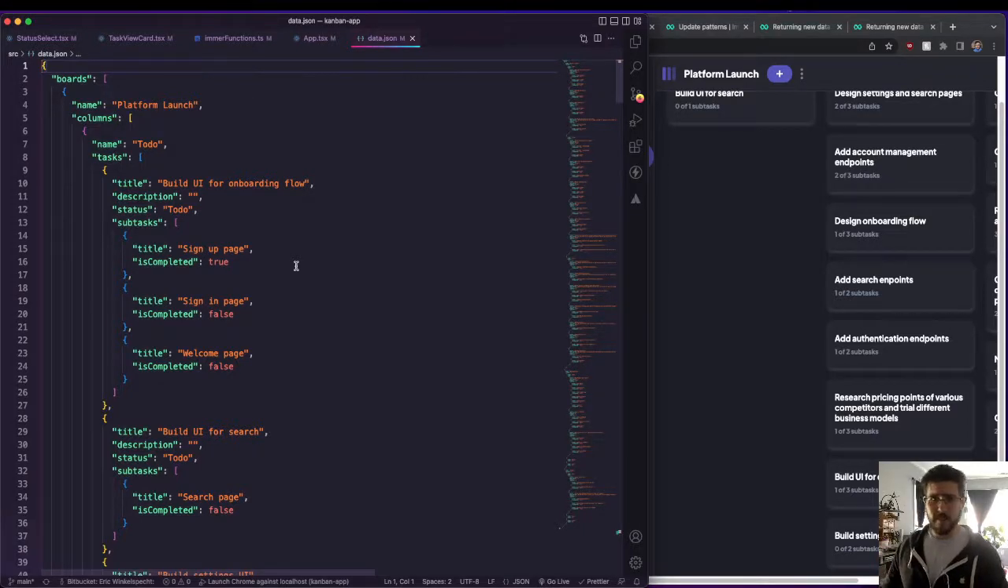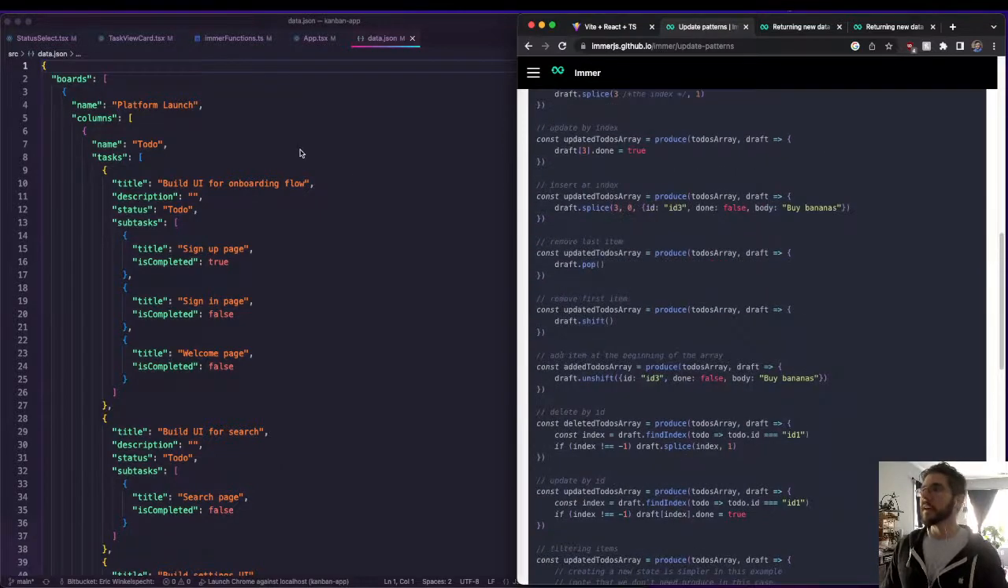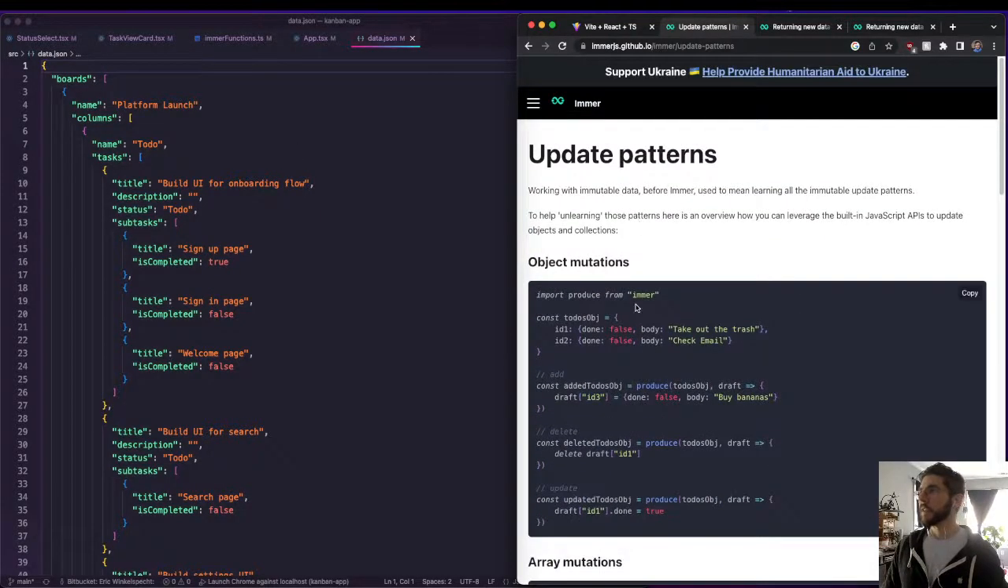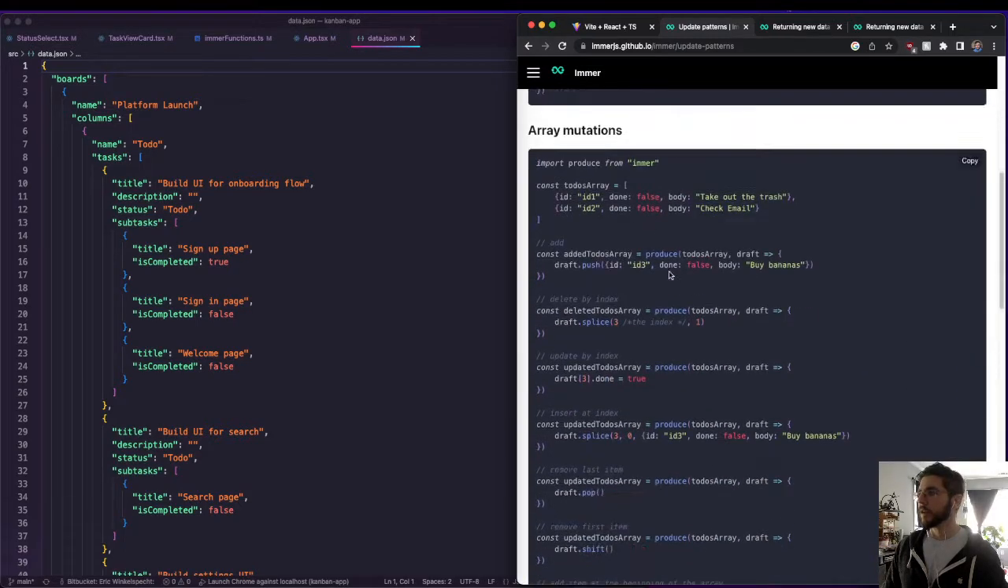But I thought that would be a lot of work, so I kept searching and found a library called Immer, I-M-M-E-R, which I highly recommend if you're using React and deeply nested objects in state. What Immer does for us is it allows us to use what they call their produce function.